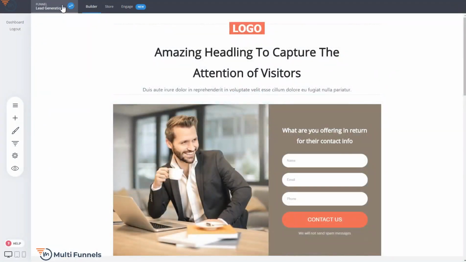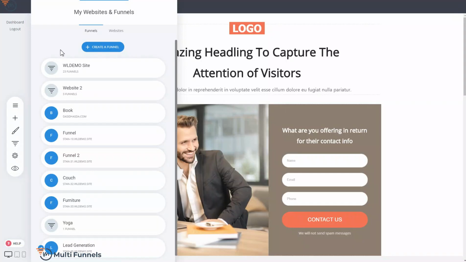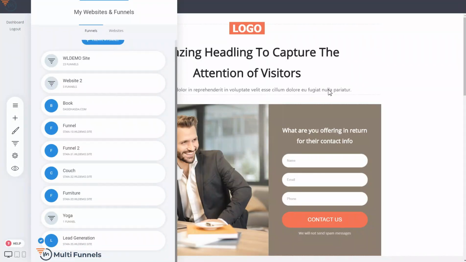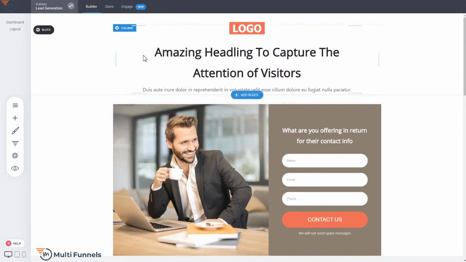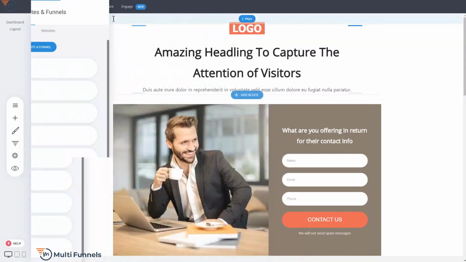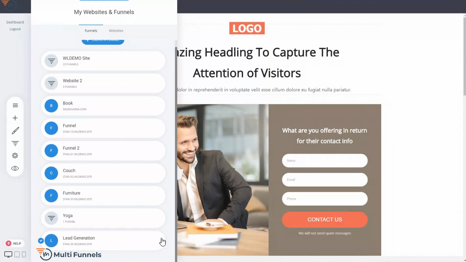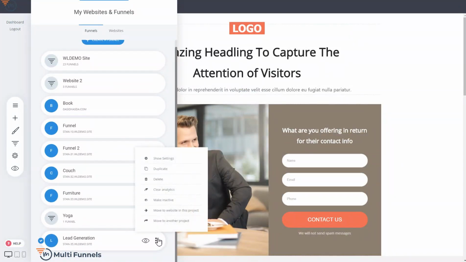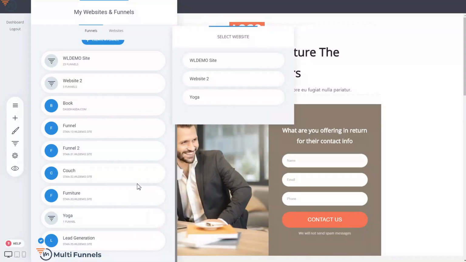And by default, when you create a new funnel, if it is outside of a website, it's going to be standalone, so it will not be connected in any way to your website. But if you want this funnel to be actually part of your website, just go inside the list of your funnels and click on the 3 dots. And then you have the option to move to a website in this project.